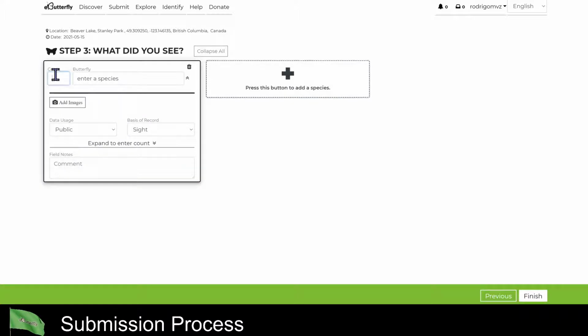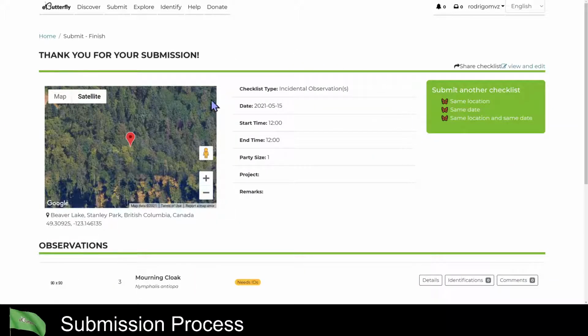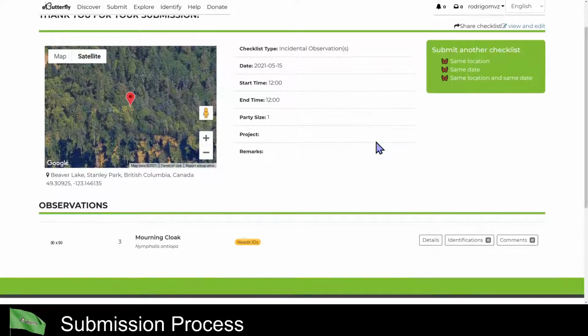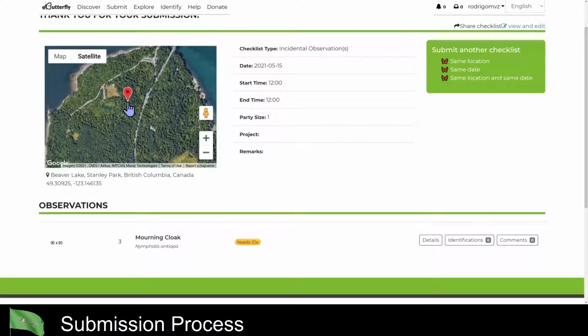So let's do again, just to keep this clear. I had 3 more morning cloaks, and let's click finish. So you will see this little review page. So if everything went correct, if there were no data problems, you will get this checklist details summary, where you will see a satellite view of where your checklist was submitted and more details about it.